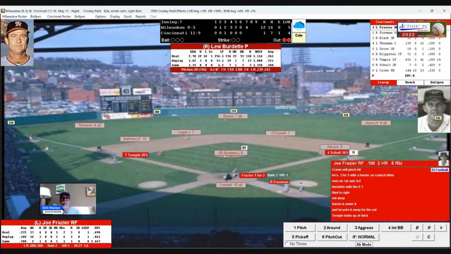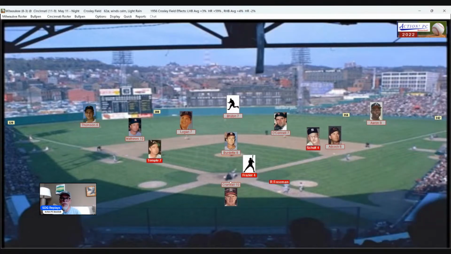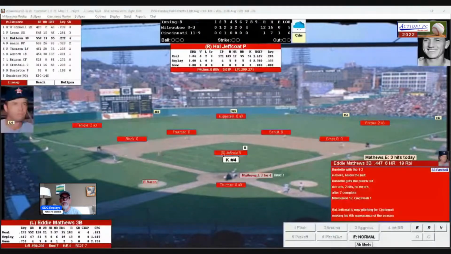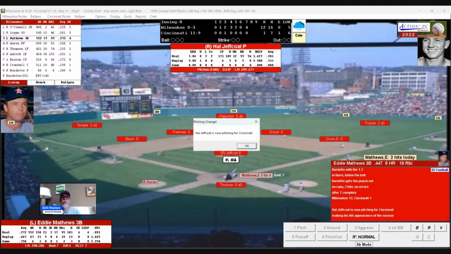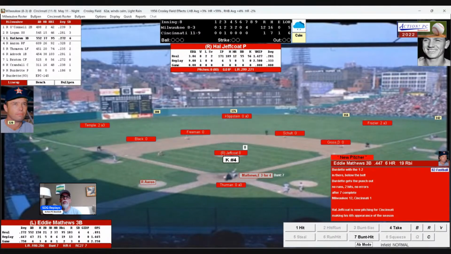That brings up Joe Frazier, 1 for 2 on the day. 2 outs. Runners on first and second. Pitch to Frazier. And he struck him out, pitched himself out of that bind. Now we have a new pitcher for Cincinnati, Hal Jeffcoat, coming in to pitch. Jeffcoat in the real had a 3.84 ERA and an 8-2 record with 2 saves. In this replay, he has a 9-run ERA, winning one. How do you win with a 9-run ERA?